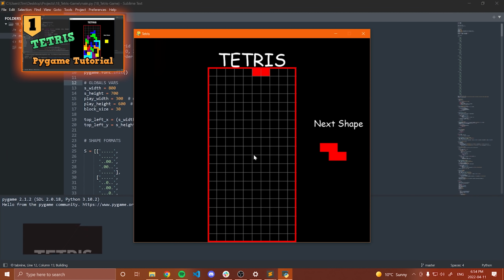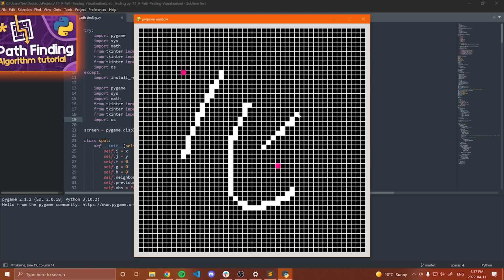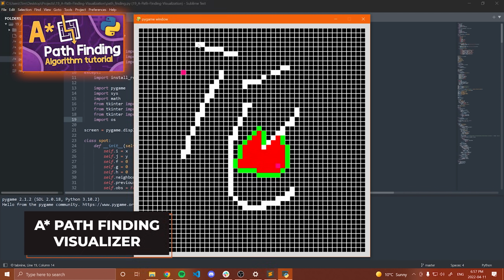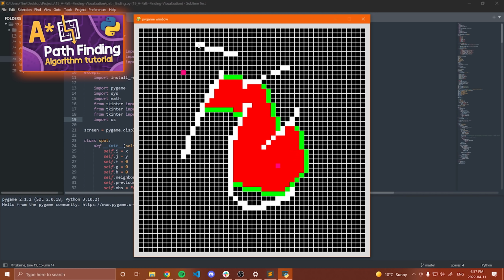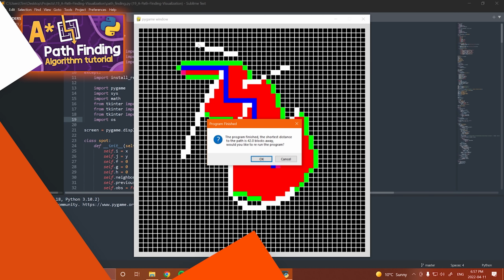Continuing, we now have another famous game. This time it is Tetris. Not much to say here. Built this out in Pygame. There's also a tutorial for this on my channel. Moving on, we have another algorithm visualizer project. This time it is the A-star pathfinding algorithm. I visualized this in kind of a grid system in Python, and well, you can see it's actually pretty cool.